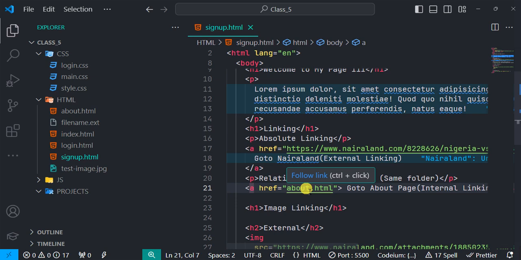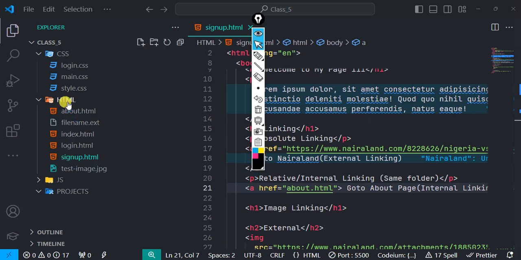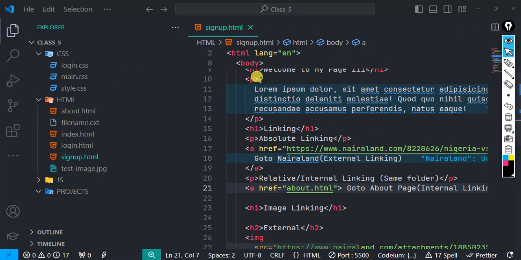But under the relative, I said we have same folder, we have child folder, and we have parent folder. But the only one we were able to treat yesterday is the same folder under the internal, because all the files we are linking to are in the same place. So we have a folder which is this HTML, and inside the HTML we have all these files that we want to connect together. And since all of them are under this HTML, we are going to use the same folder linking.